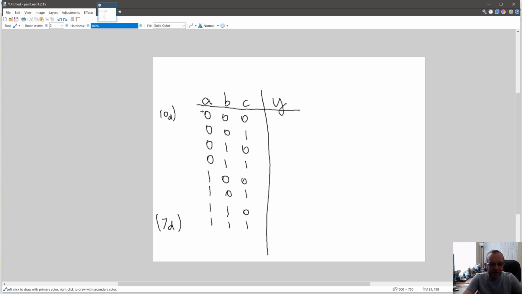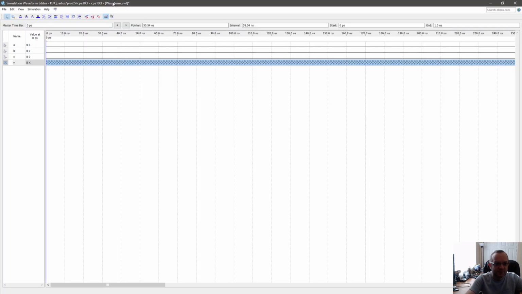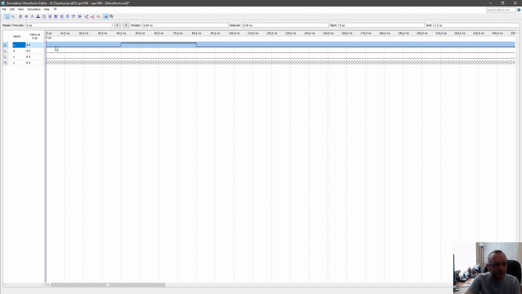Let's start with A. A is 0 for the first 4 time periods, and then is 1 for the next 4 time periods. So 1, 2, 3, 4, and then I can select 1, 2, 3, and 4. You can see I selected 4 of them, and here you have force 0, force 1, force low, force high. I will click force high, and you can see that in the time period between 40 nanoseconds and 80 nanoseconds, the value of A will be 1. In the time period from 0 till 40 nanoseconds, the value of A will be 0.